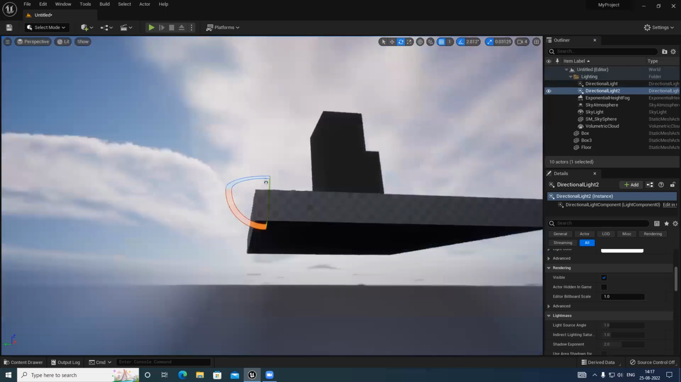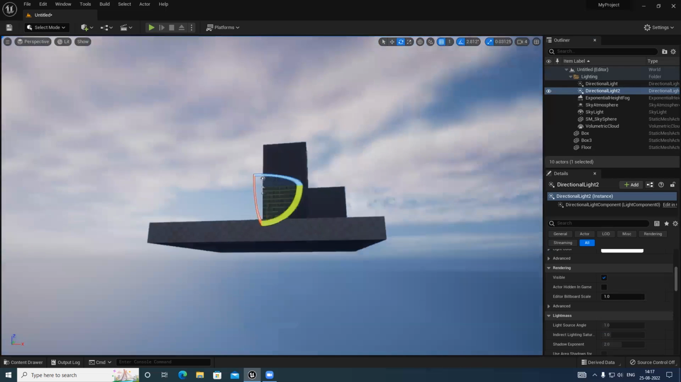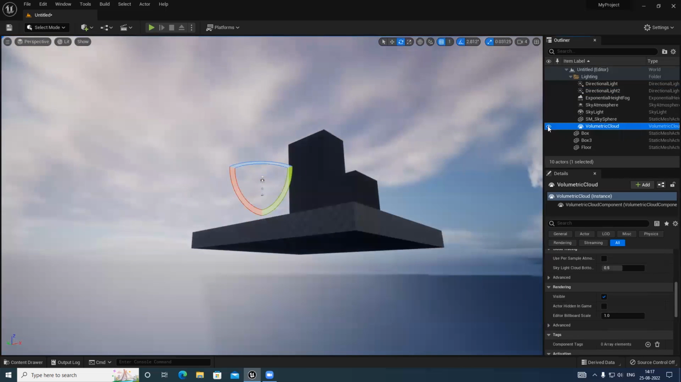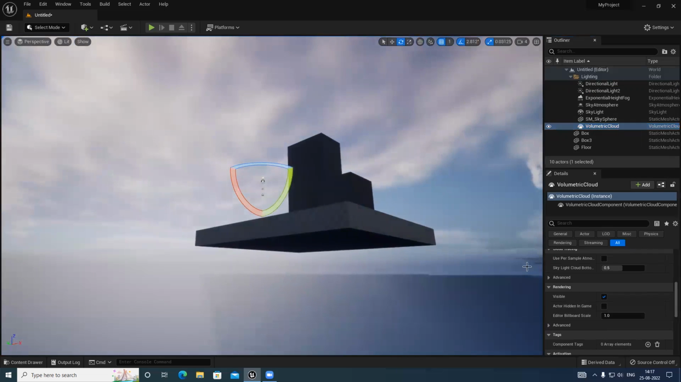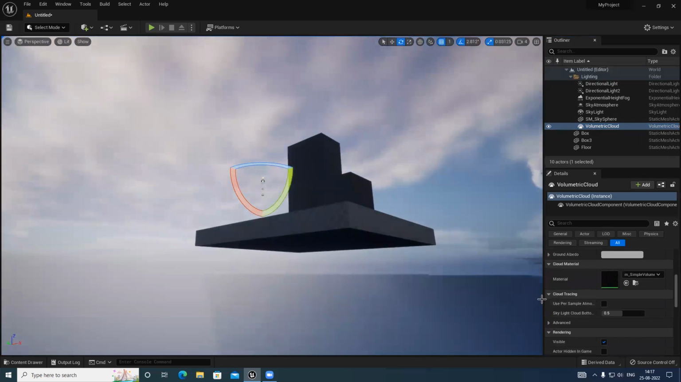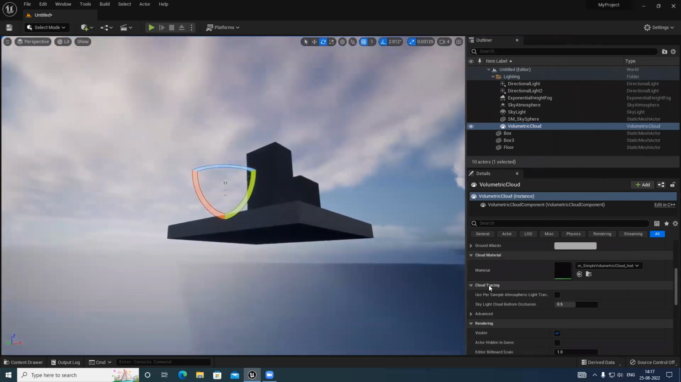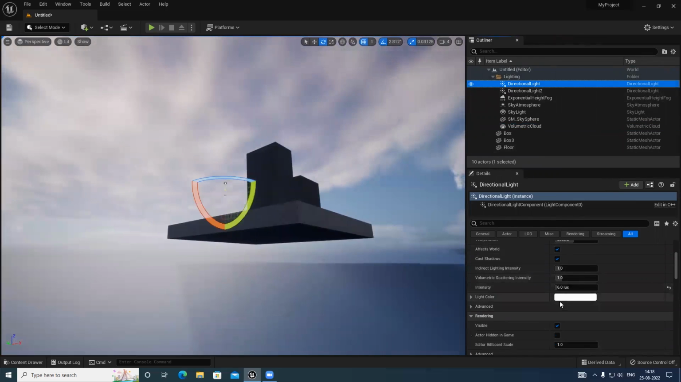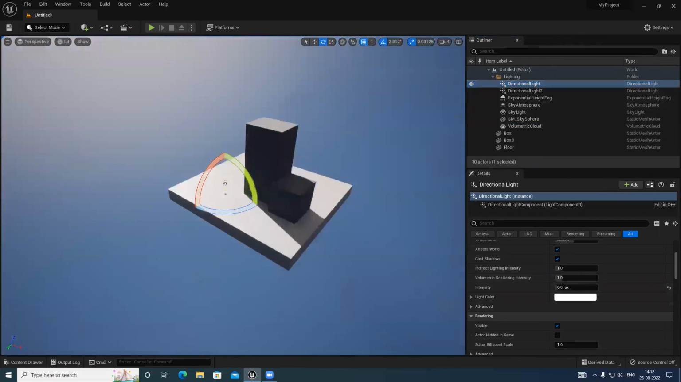So this is our direction line, and this is our volumetric clouds. We can turn it on and off over here. These are the moving clouds, or realistic clouds. Here we have the properties of clouds. Similarly, in the direction light, we have properties here.